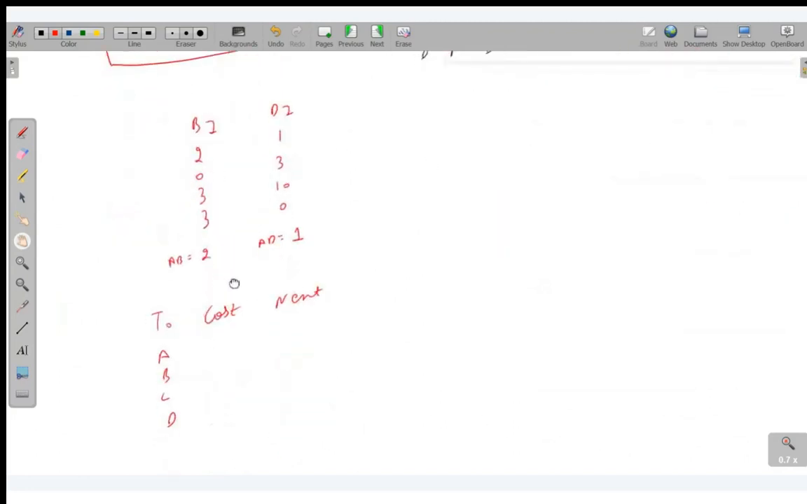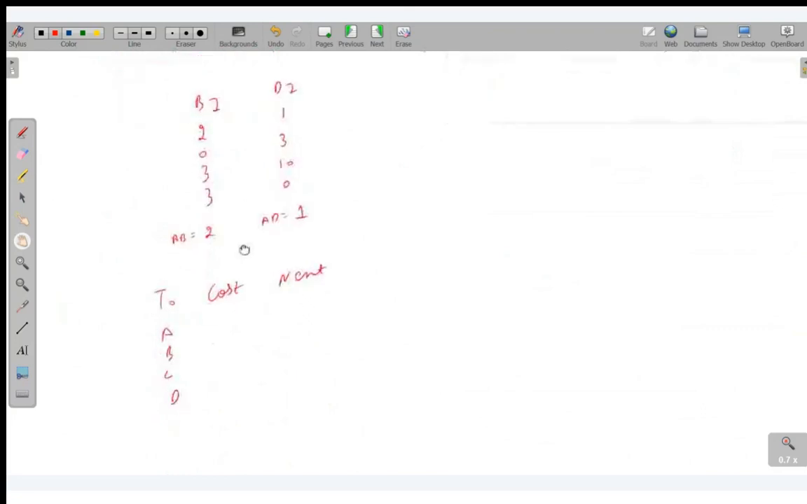Same is here for A. You will immediately say cost is 0, next is A. For A, do not see these tables. Now for B, I will take it. 2 plus 0, that is 2. 3 plus 1, that is 4. Which is smaller? 2 plus 0. So you will take 2 and next will be B.